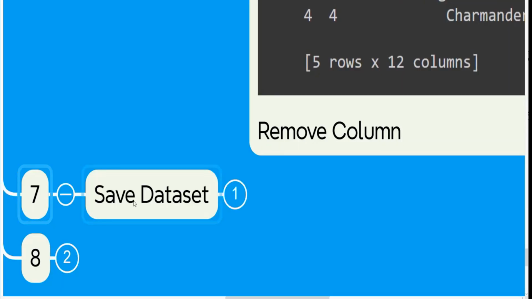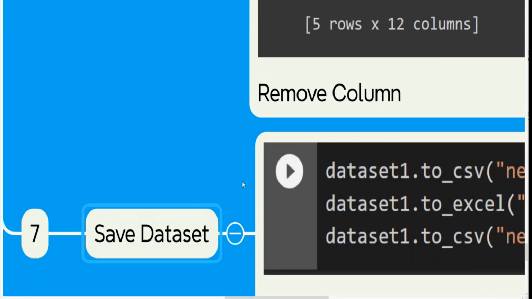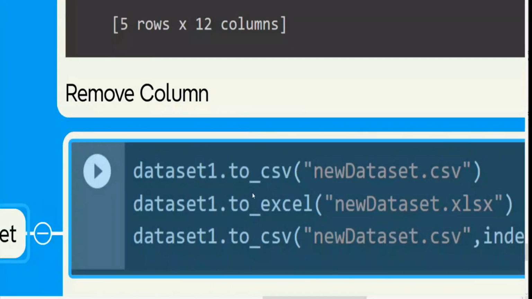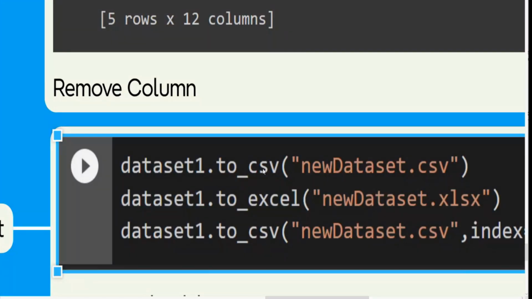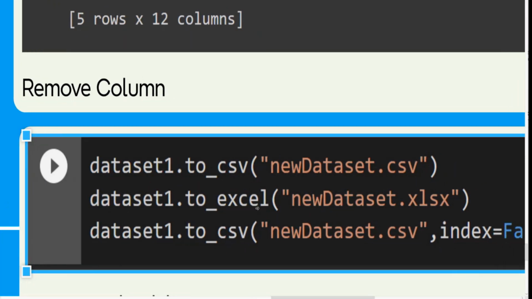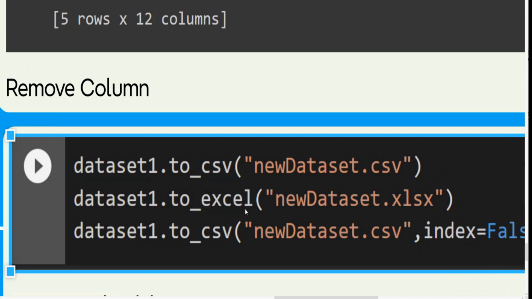Next, we are going to see how to save the data set. We have done all the modifications, all the sorting and other things. Then how do we export that data set? For that, we have to use the method called to underscore, and then whichever method you are going to use, whether you want to save it as a CSV file or as an Excel file. Accordingly you can use that method.